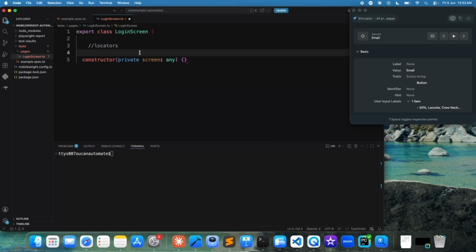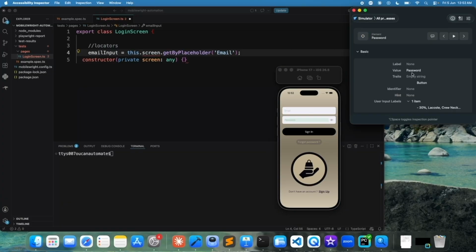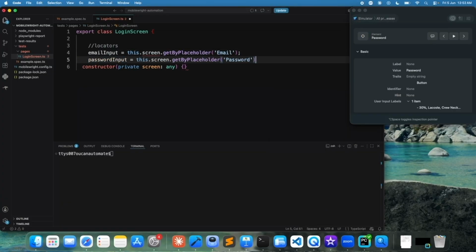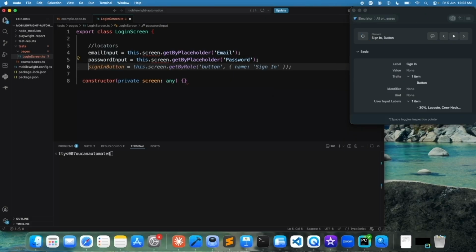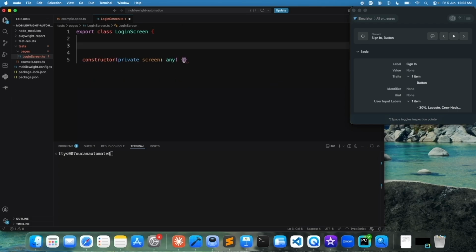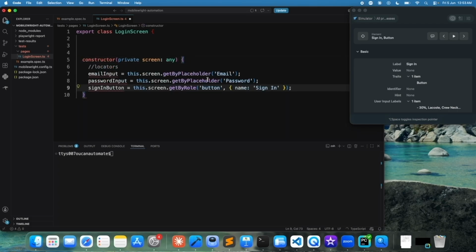So let me add an element here with the email. I will add email input here, and this is my placeholder, and I have added email. The next thing is a password. I'll be adding a password field here, password input, and get by placeholder password. The next thing is a sign in button. For sign in button I will be using a button here. First I need to inspect the button, so let me inspect this one, sign in. The label is sign in and it is of type button. So let me write a locator here, sign in button.